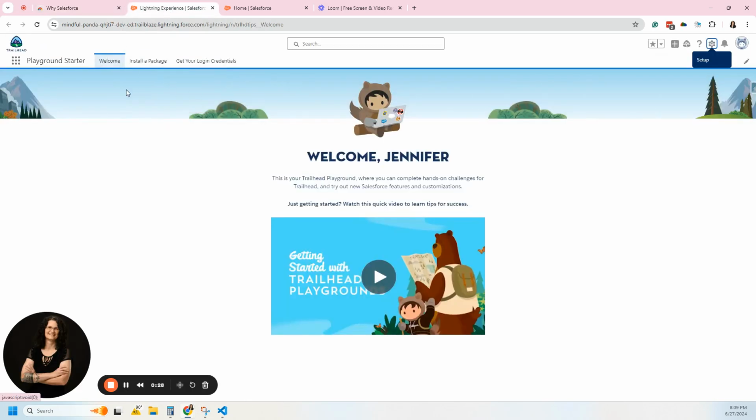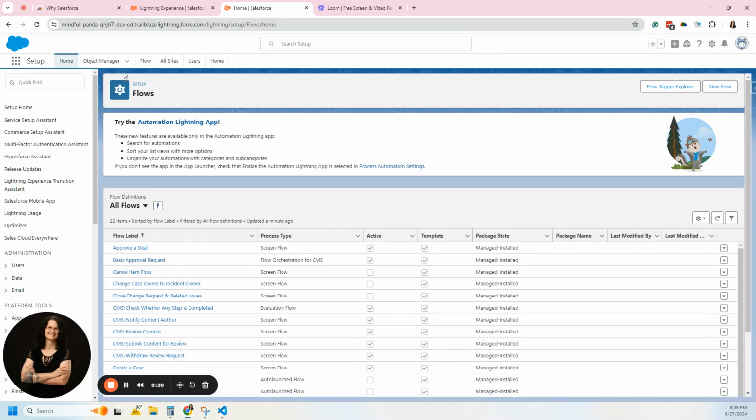So I've gone into a Trailhead Playground and I went into the back end, and typically you only have the home and the object manager, but now I have added 4 new tabs, and I want to show you how I do that and why it's important. Anytime I'm on the back end of my Salesforce org, there are very common places I go, and so for me it's the flow, all sites, users, and home. I also go to company information. I'll show you how to add that tab as well.